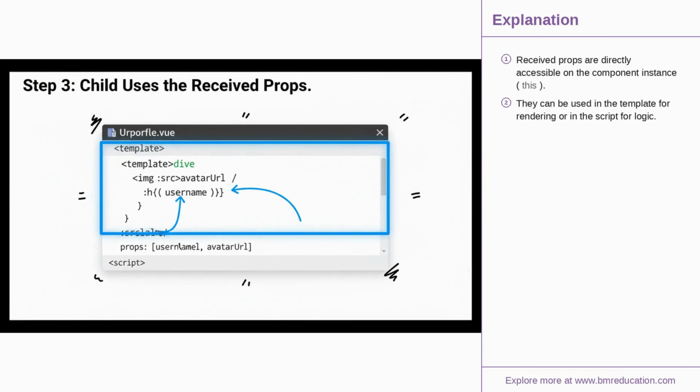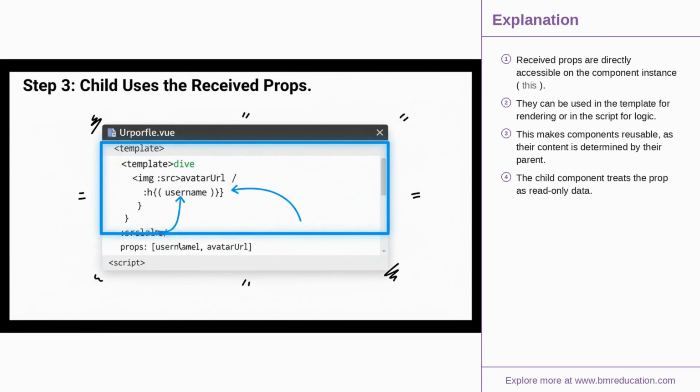Once the prop is received, the child component can use it inside its template and script just like any other data property. You can display it using mustache syntax like username, or access it in methods via this.username. This allows the child to be a flexible and reusable template, dynamically rendering whatever content its parent provides.